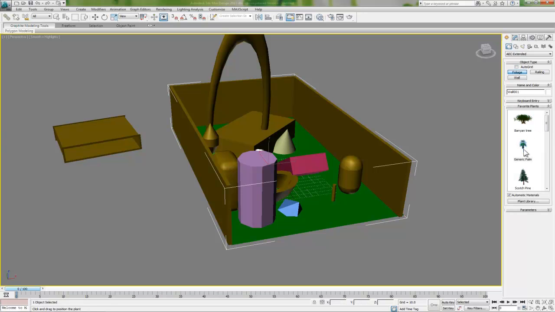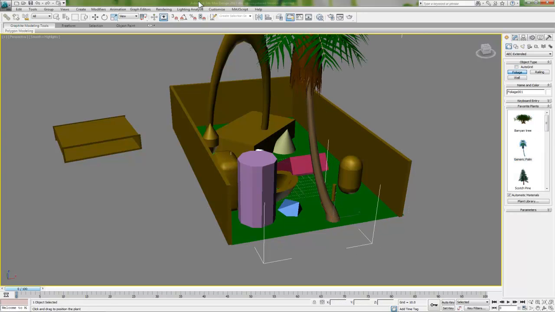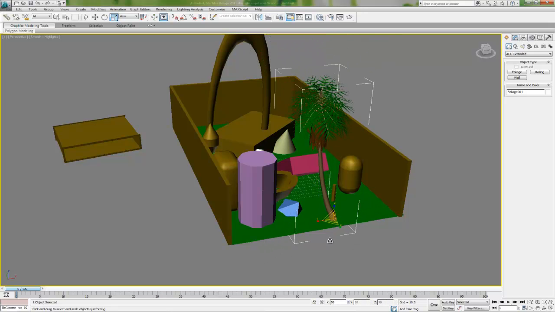Foliage will bring in trees. Obviously we want to scale this tree down. You can scale on all the axes that we talked about, Z, Y, X. If you go in the middle and the entire gizmo turns yellow and you click down, it scales all three axes at the same time.